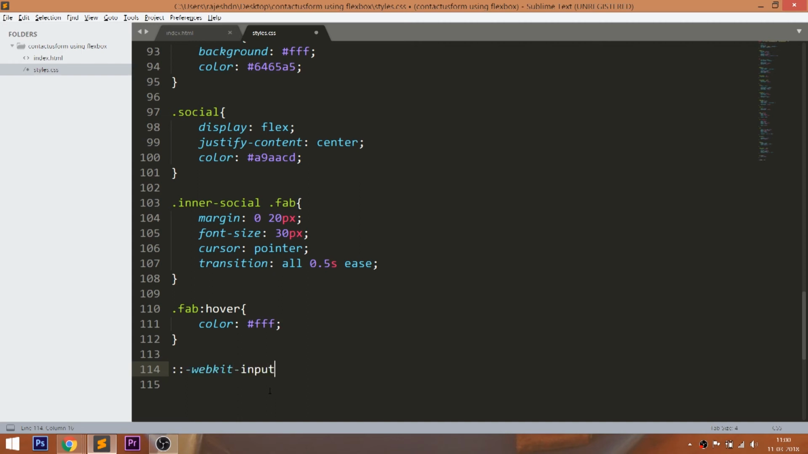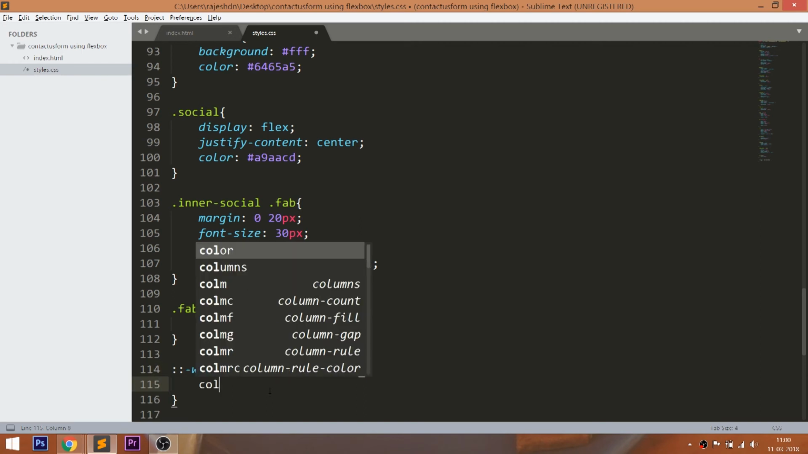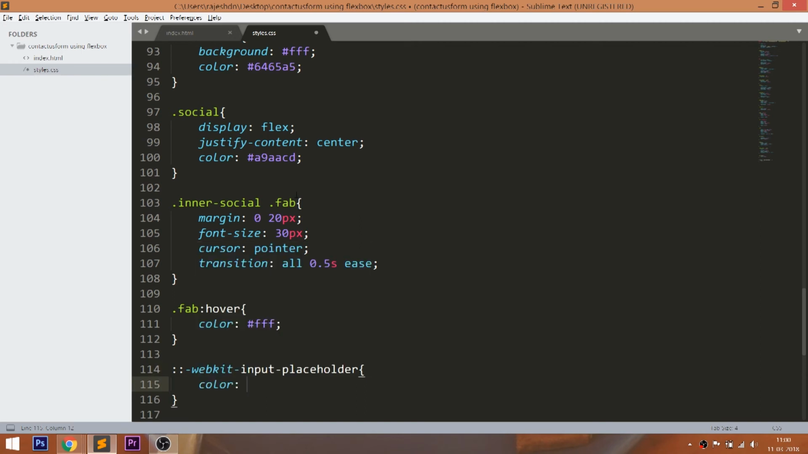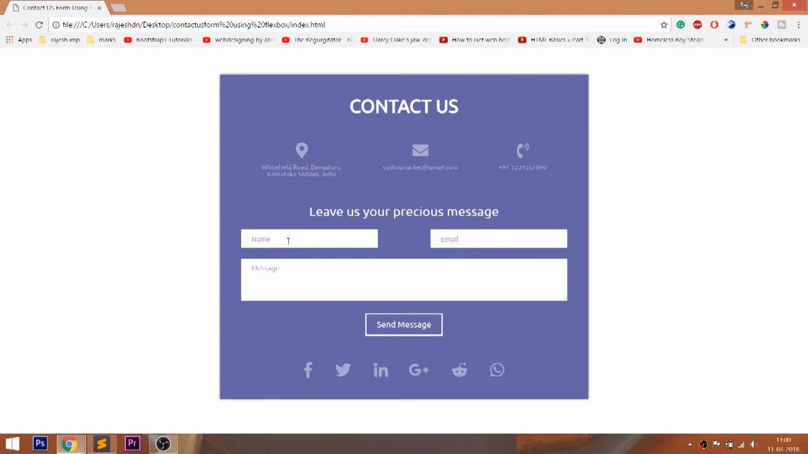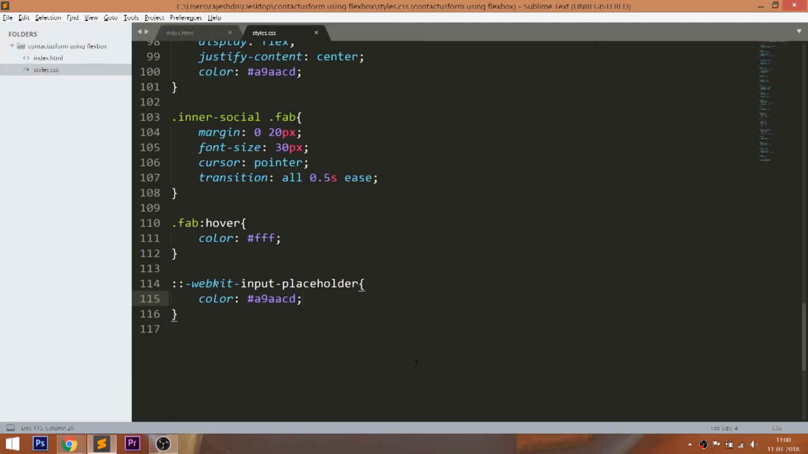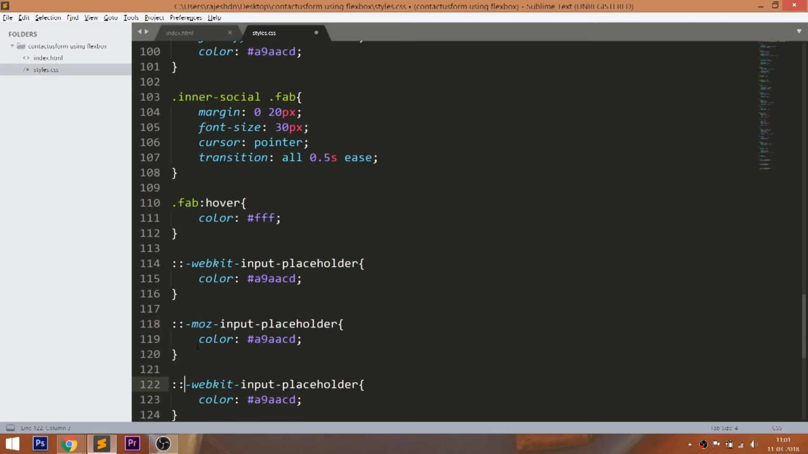Change the color of the placeholder text. Here WebKit is used for Google Chrome, Moz is used for Firefox and MS is used for Internet Explorer.